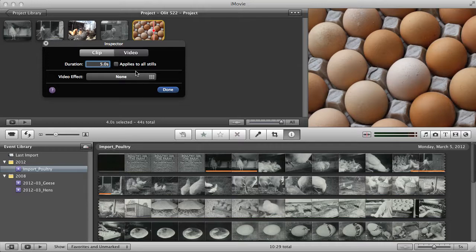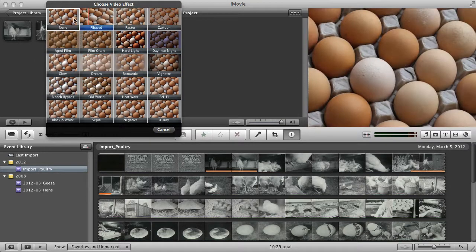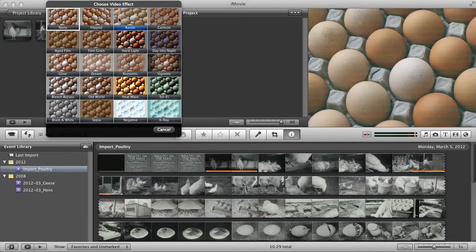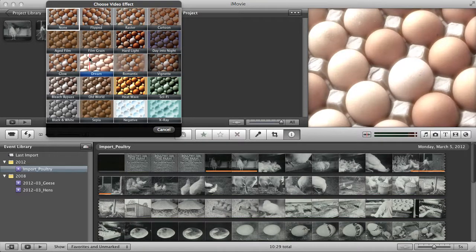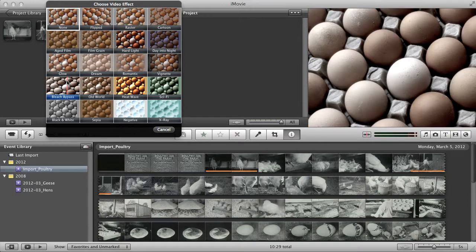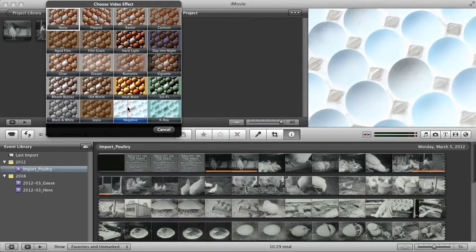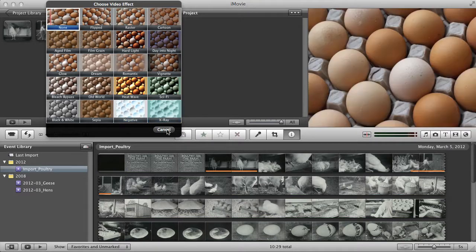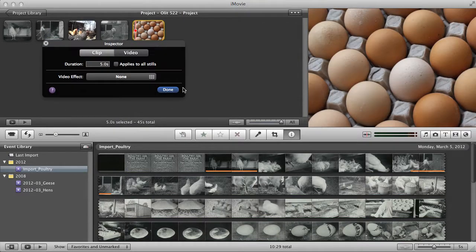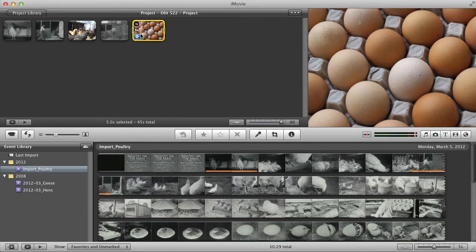You have the option to choose a number of effects, and as you roll over them, you can take a look in the viewer, see what the different effects are. If you double click it, it will apply your effect. You can click cancel. That'll cancel your effect out. When you're ready, you can click done, and it should apply. Now if I take a look, my image is 5 seconds long.